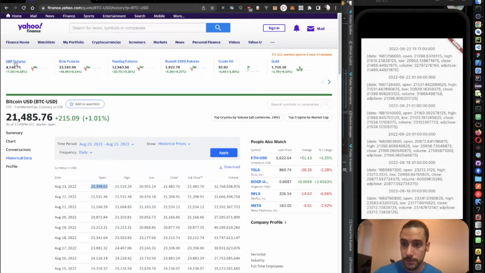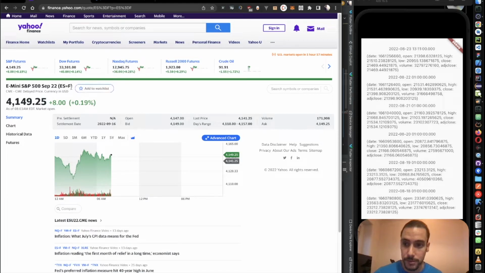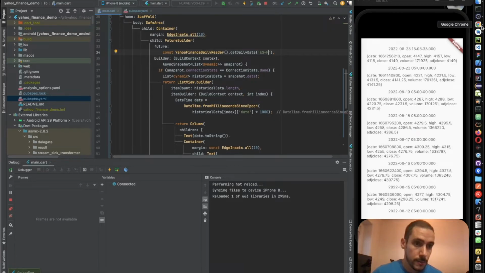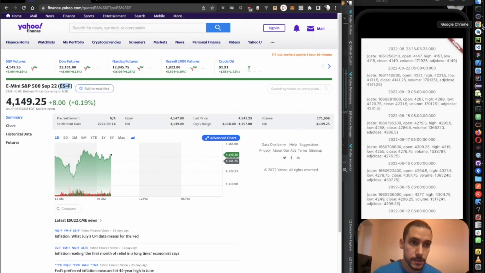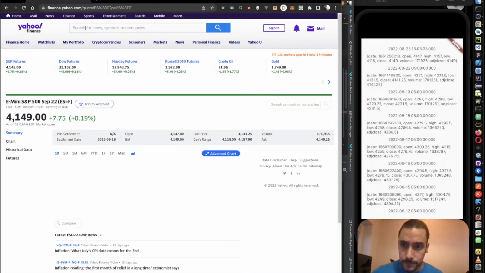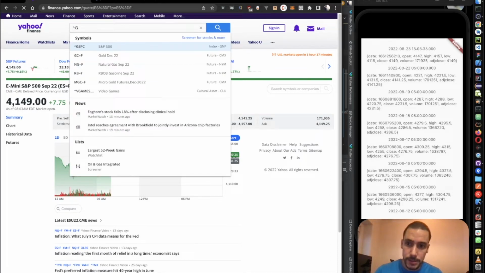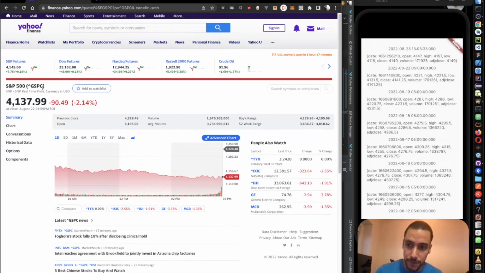It can work even, for example, for the S&P 500. This is the future of the S&P 500. It will also work. Okay, you are seeing the data here. It can also work with this kind of symbol that is the index, the index of the S&P 500. You can also get this.